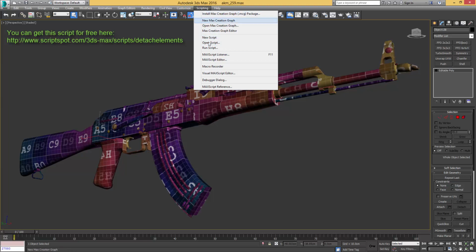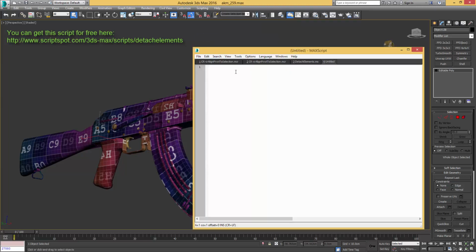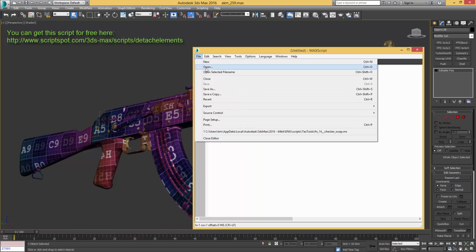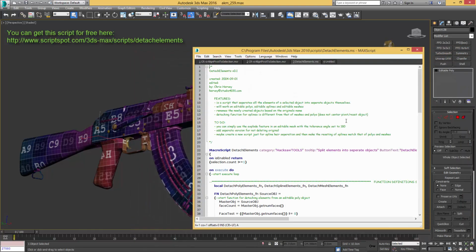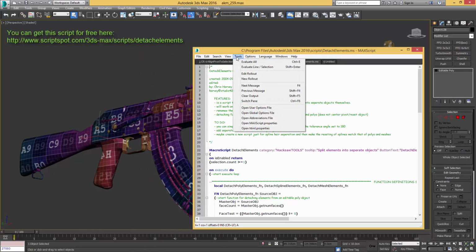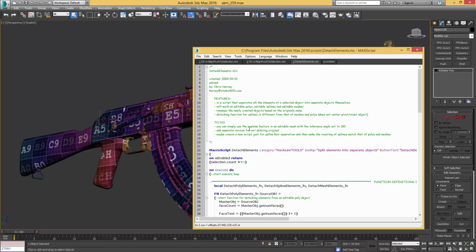So I'm going here on scripting and I say new script, file, open, detach elements, and then all we have to do is open, go to tools and say evaluate all, and that makes 3D Max remember that it has this script installed next time you boot it up. And in here it already gives us an indication what to look for. Split elements into separate objects.